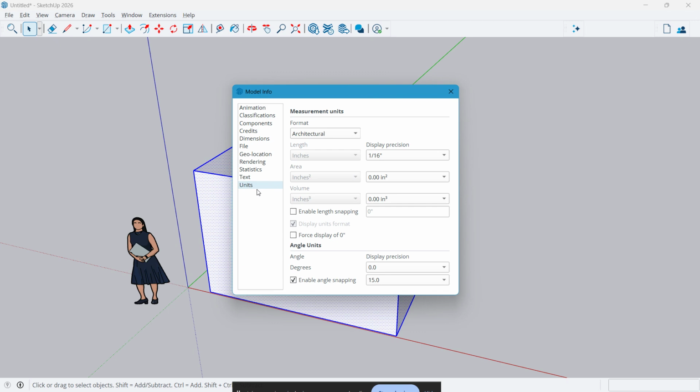Now, here's the important part. In the Units panel, you'll see a setting called Format. If you want your measurements to display as feet and inches, change the format from decimal to architectural. This is the most common option if you want to see values like 5 feet 6 inches, written as 5 feet 6 inches. If you prefer to keep a decimal style but still work in feet, you can leave the format as decimal and then use the drop down next to the length unit to switch from meters to feet. So if your model was originally set to meters, this is where you make that change.